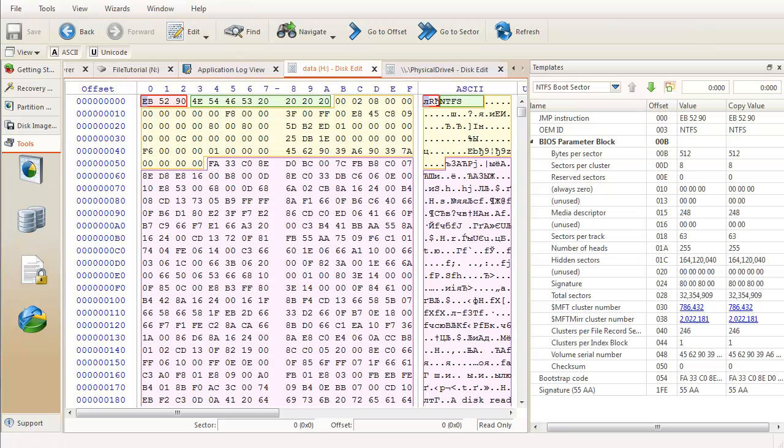When an object is opened in Disk Editor, the most appropriate template is applied to help visually interpret data at a particular point. For instance, in our example, you can see the NTFS boot sector template is selected by default and used to interpret values of the zero sector of this volume.